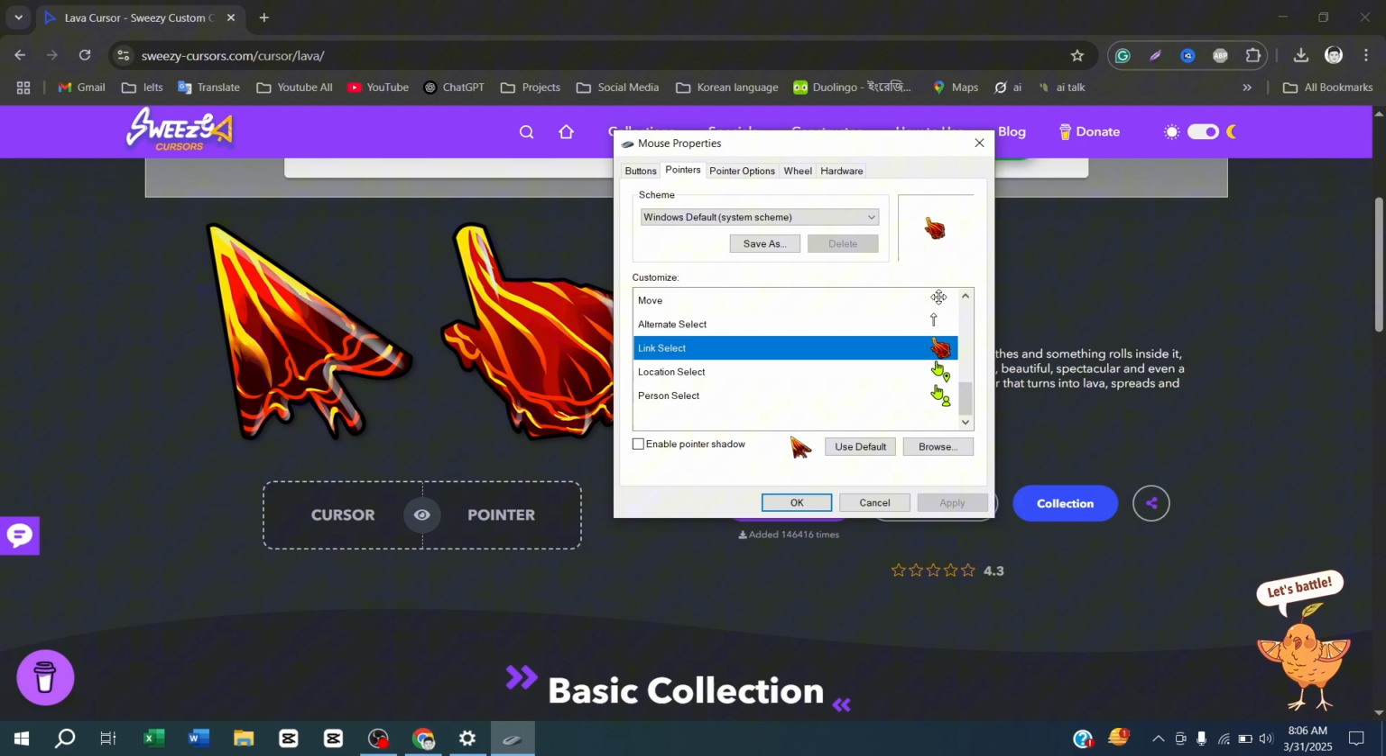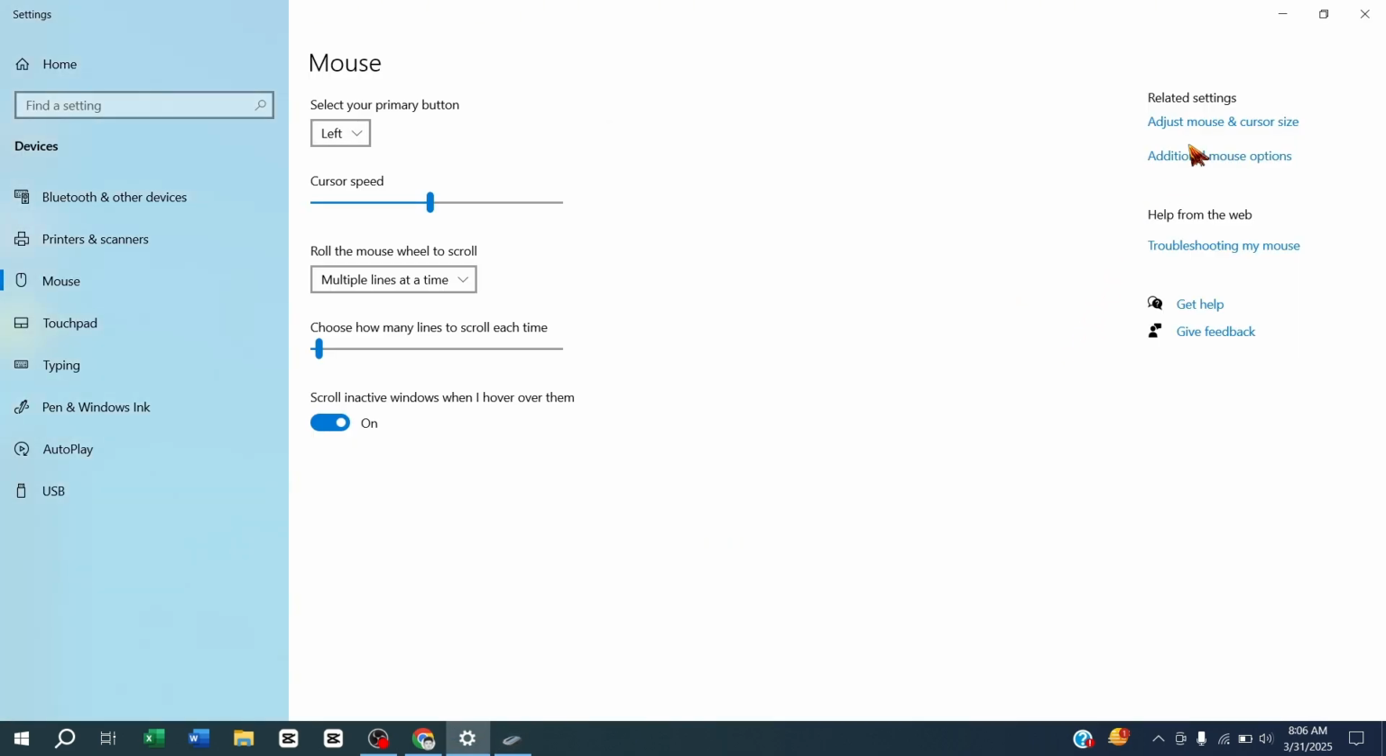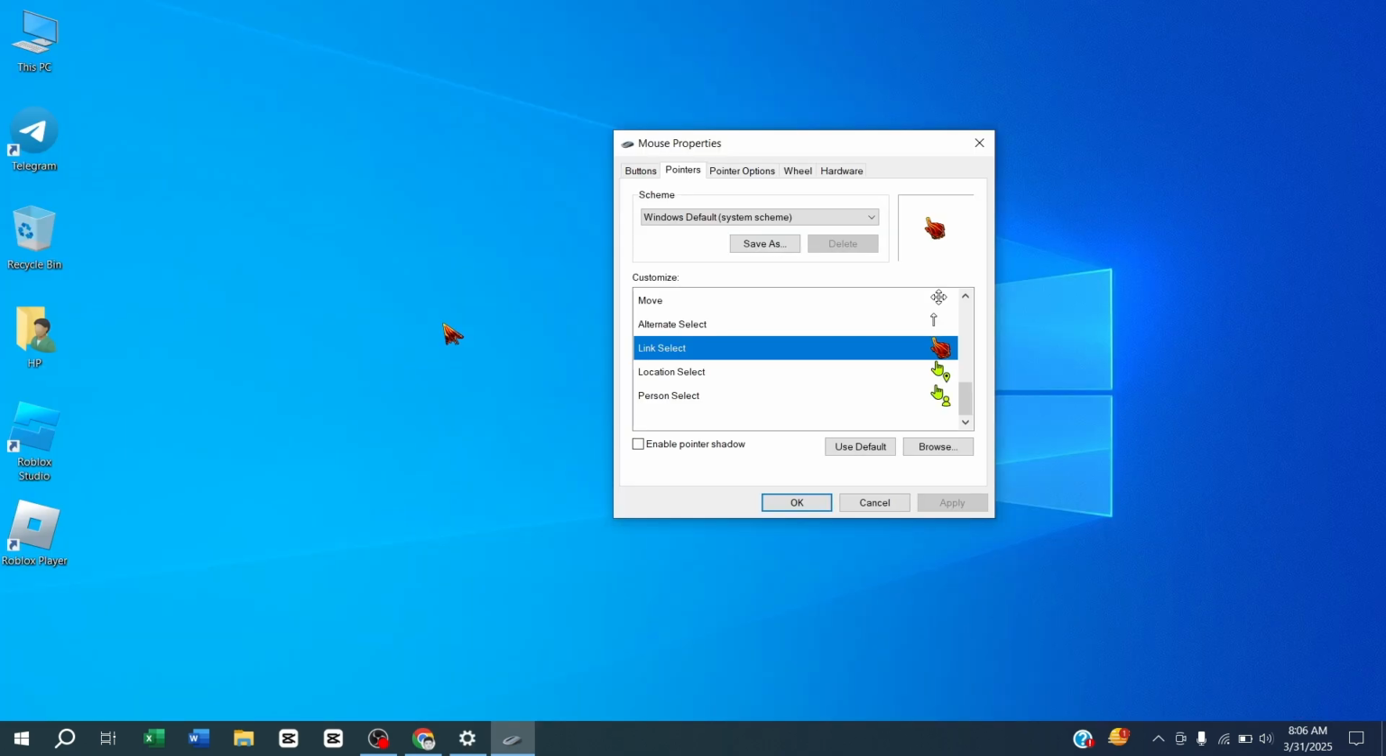Now you see my mouse cursor has changed. Here is my cursor and here is my pointer. That's how we can change the mouse cursor on a Windows computer.